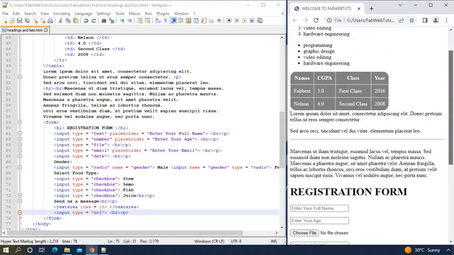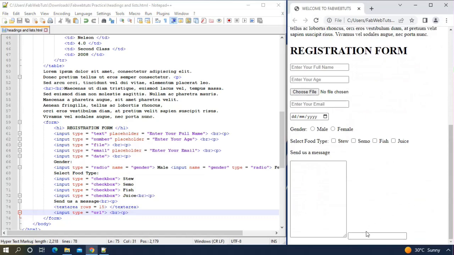Okay, so when we scroll down now, you're going to see we have input type URL. Now this input type only takes URL. You can see it says please enter a URL. So whenever you enter something that is not a URL, this form entirely is not going to submit. Okay, so let me just go ahead and remove this.